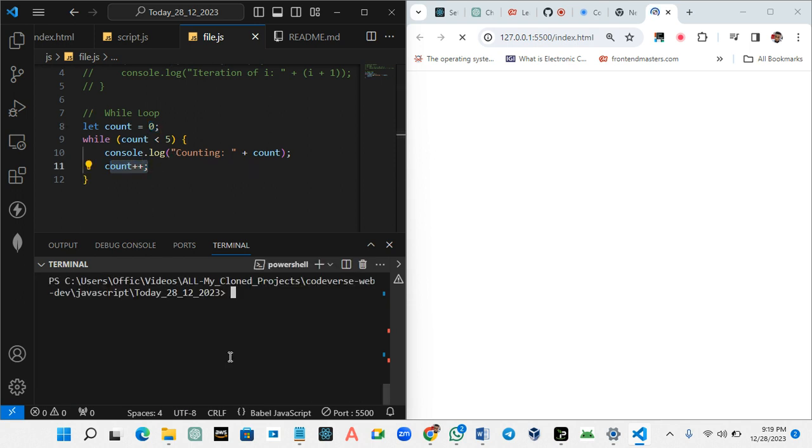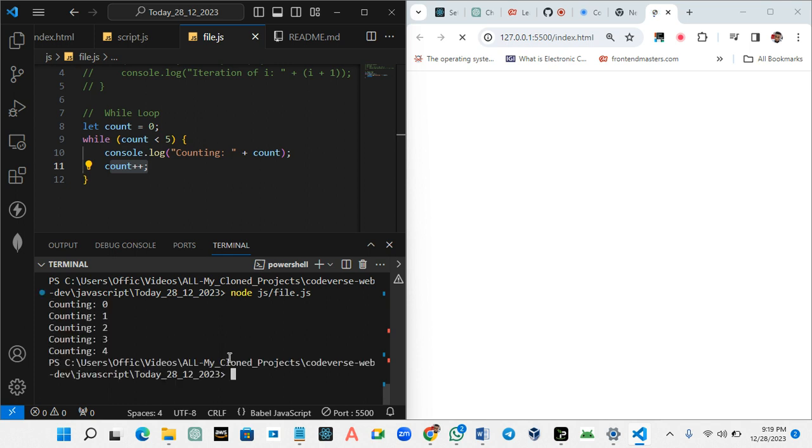Okay, so all we need to do is run it again, and you see it started with 0, which is the default value, and before it gets to 5, it breaks. So the program terminated, and we got our output like that, counting 0 to 4. So when you get to 5, it will break.